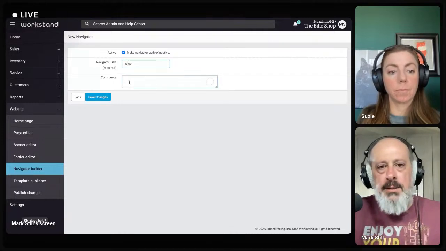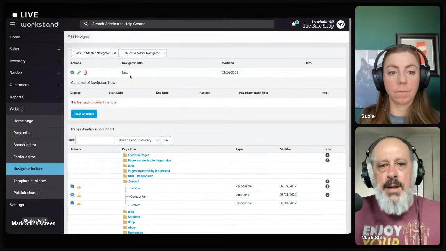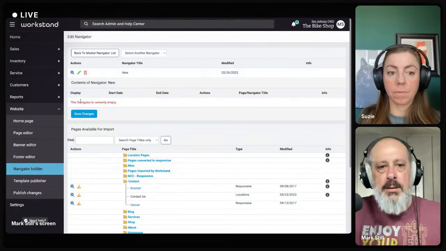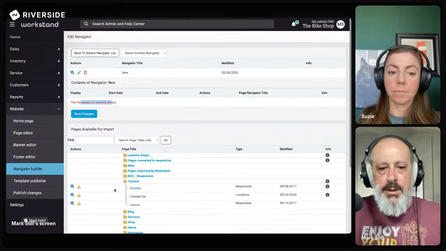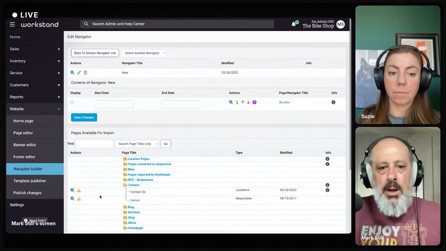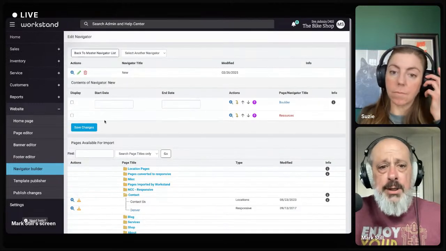And if you want comments, that's fine. They don't show up anywhere. And then you save that. And then now there's this new navigator here. Now it has nothing in it, right? It's empty. And so now you have a new drawer in your filing cabinet and you want to fill that drawer with either pages or other navigators. And you really have no restrictions in that.